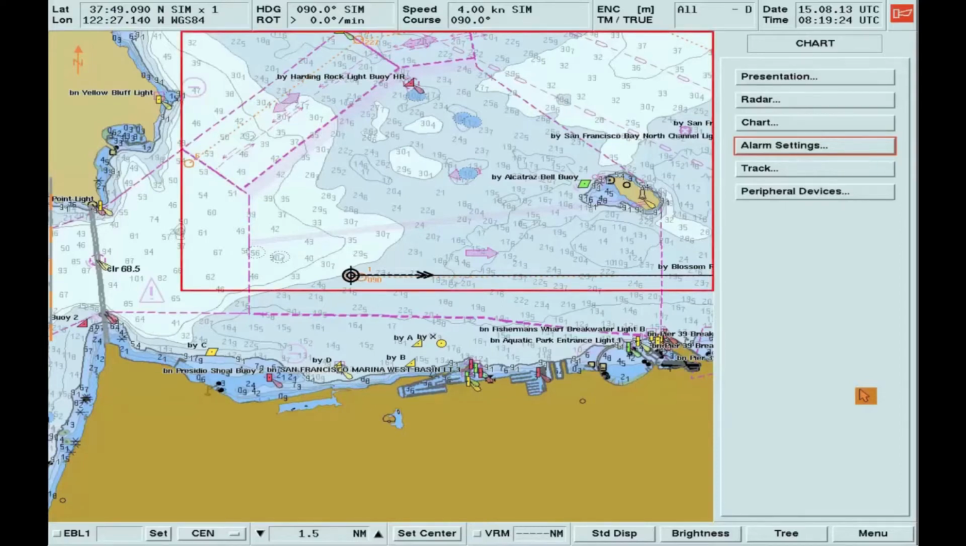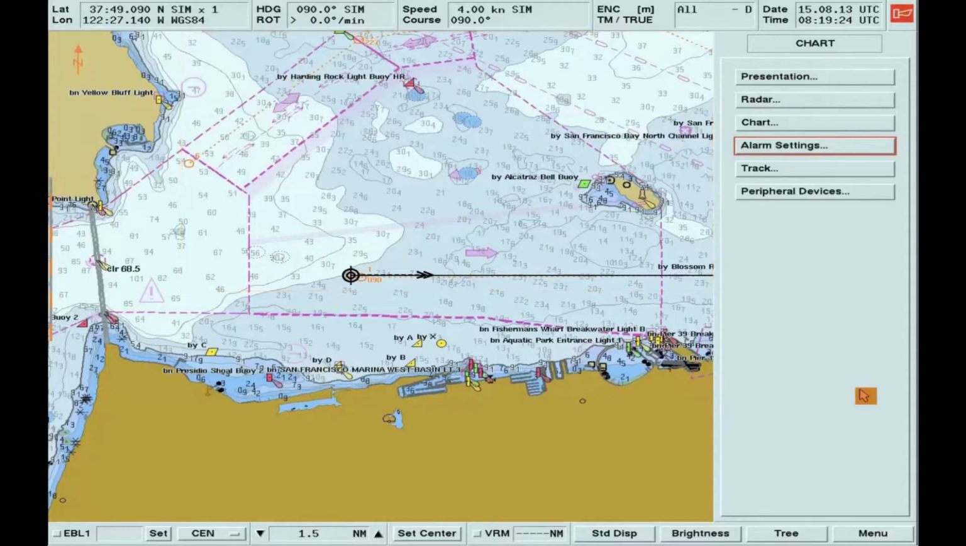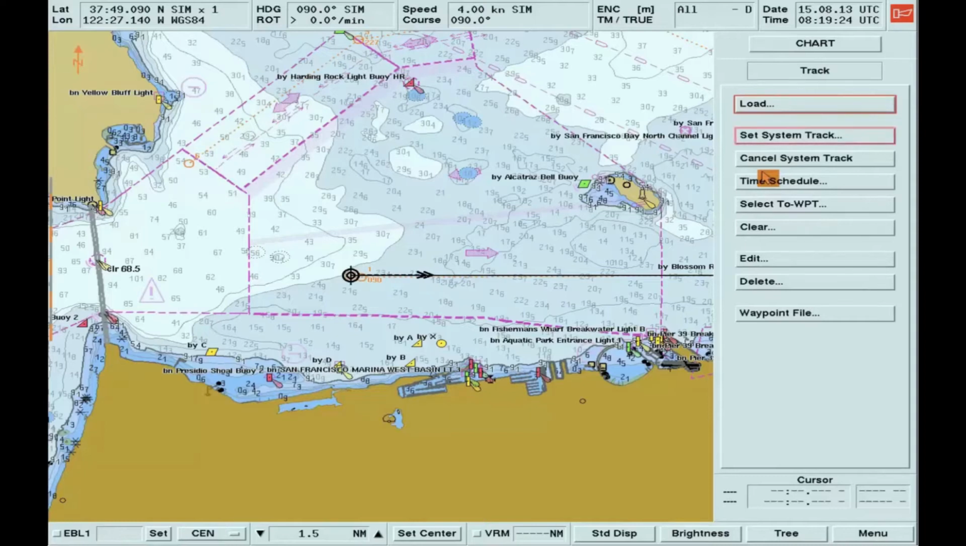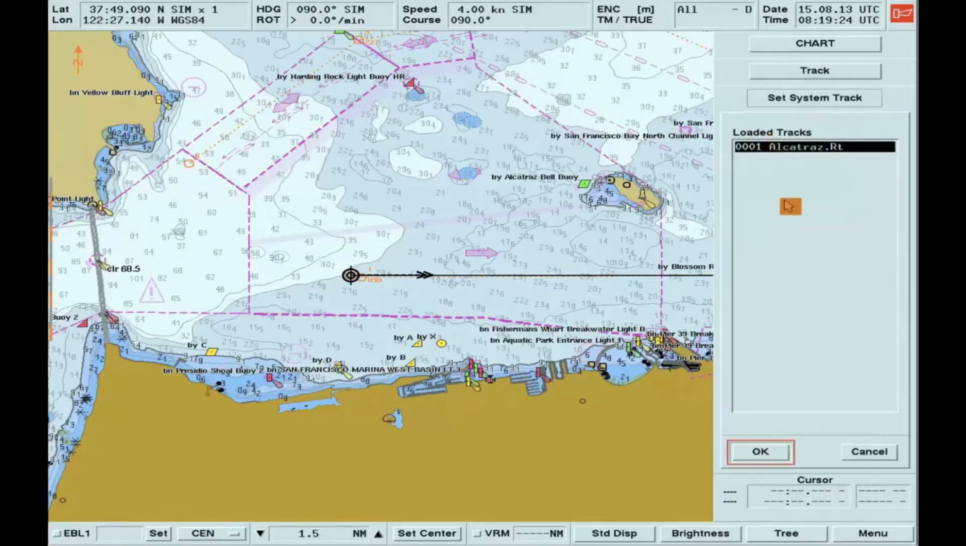Activate route. To activate a track, in Chart mode, open the Track menu, select Set System Track. Choose the required track and click OK.